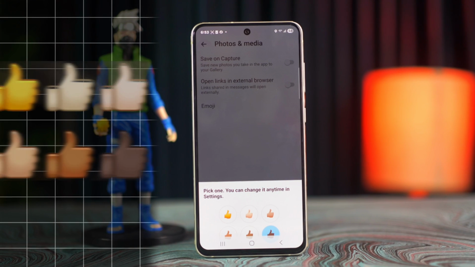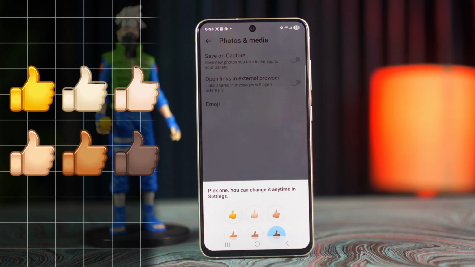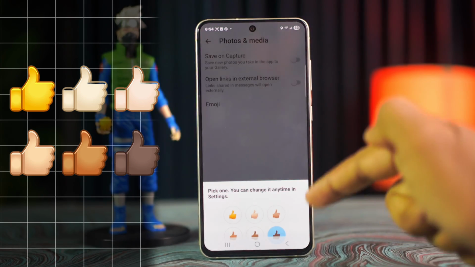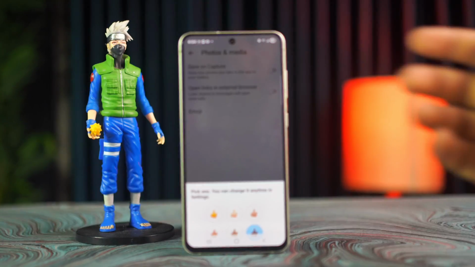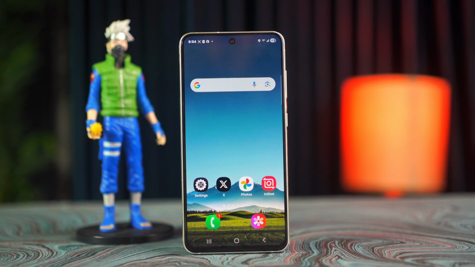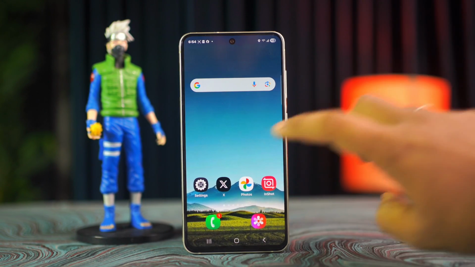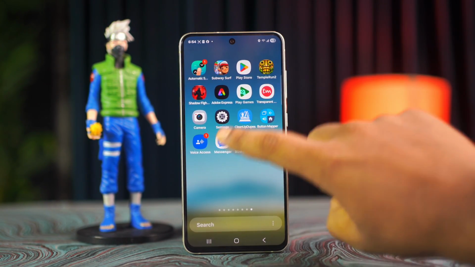Want to change the emoji skin tone in Facebook Messenger on your Android phone? It's super easy and it helps make your messages feel more like you. In this video, I'll show you how to do it step by step. So let's get started. First, open Messenger.